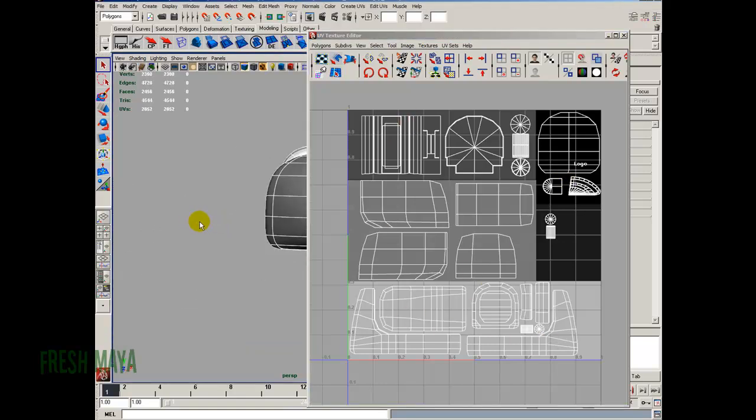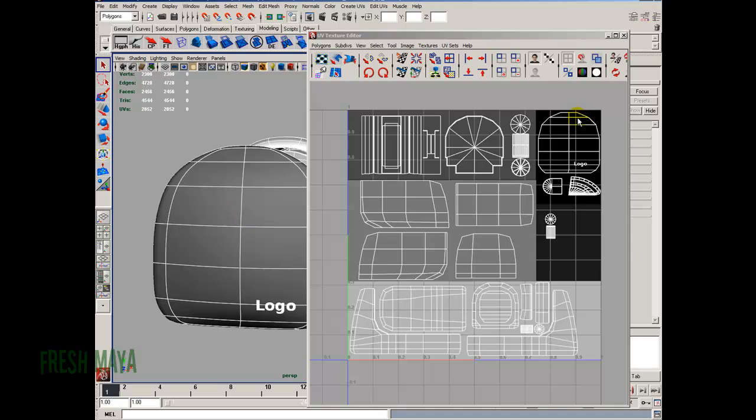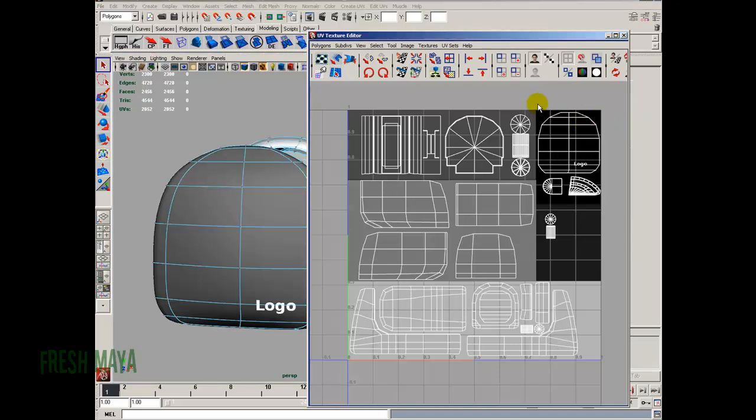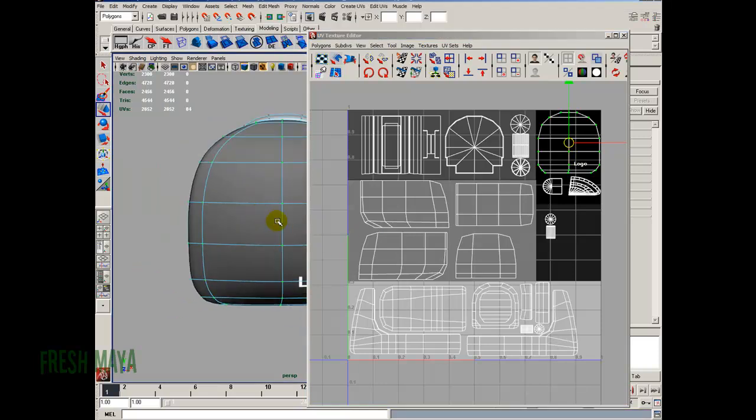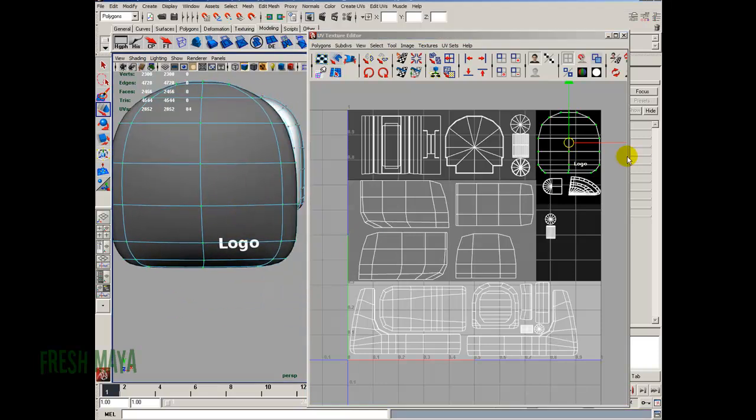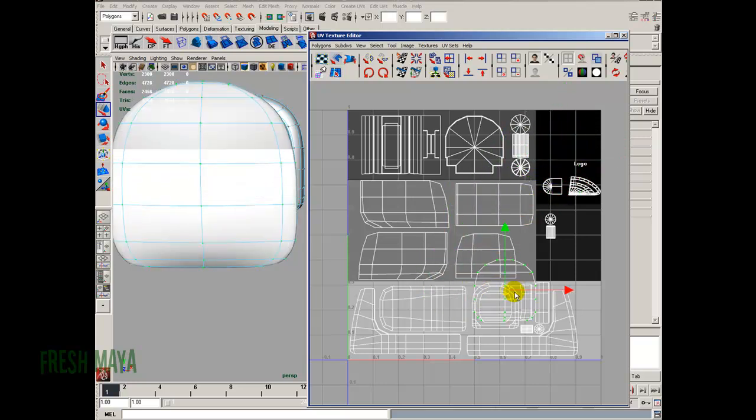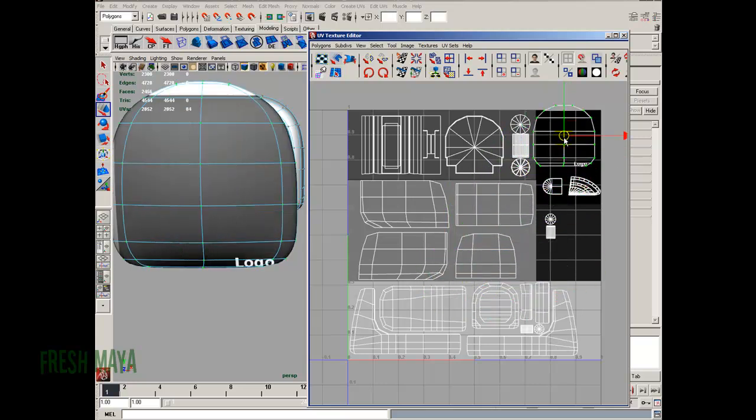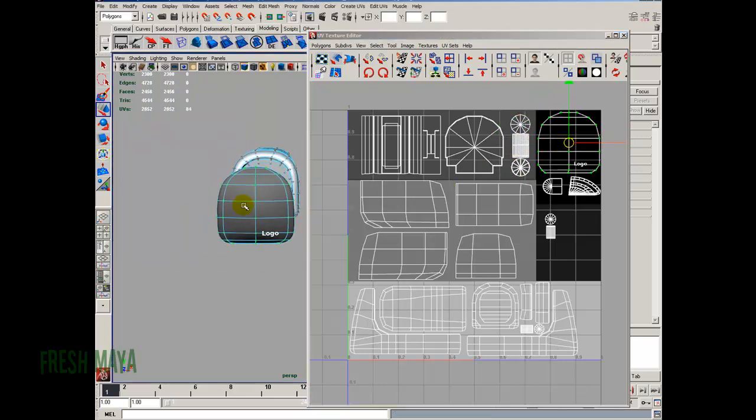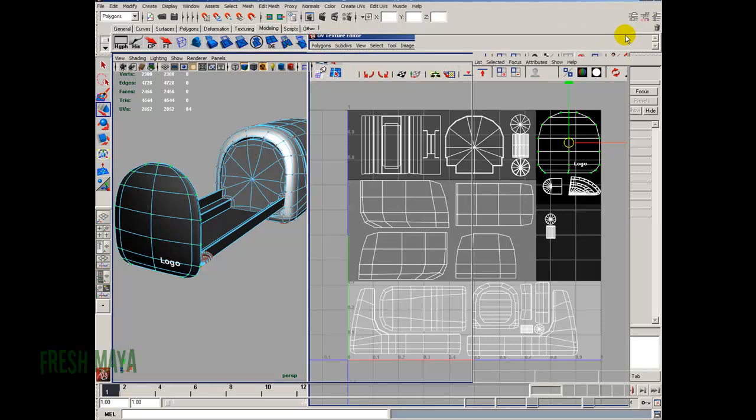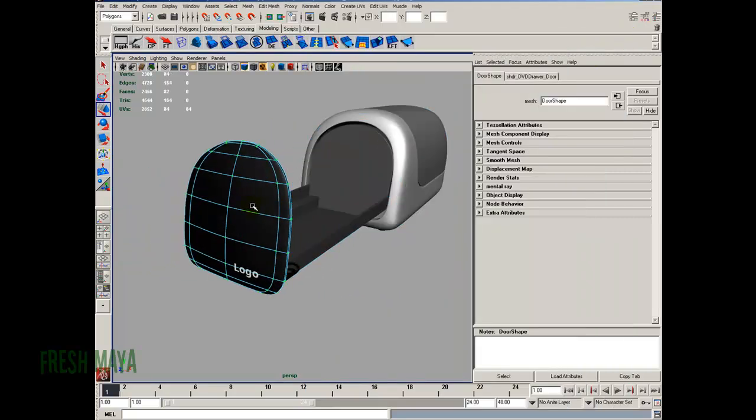So just for example, this door, if I select all these UVs, if I move those around, you'll see it's going to move that logo right there. So I'm hoping you kind of understand how all this works now. Alright, let's work on the transparency for these doors.